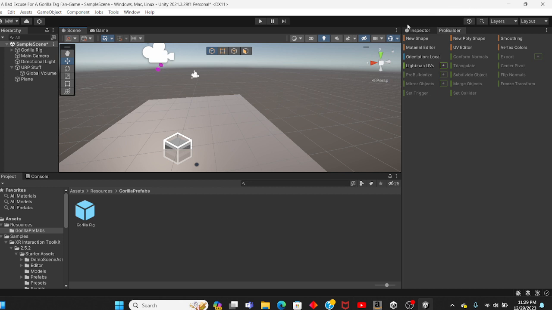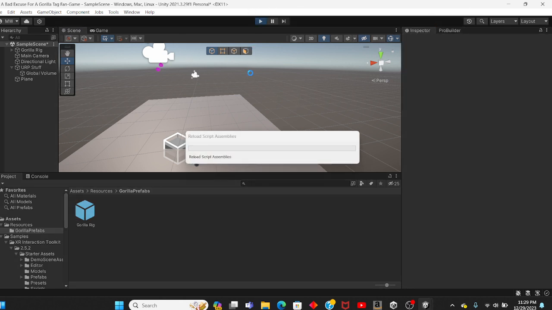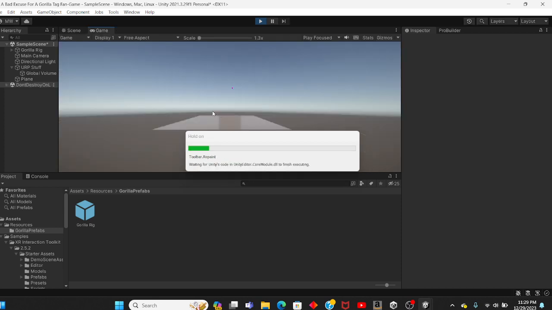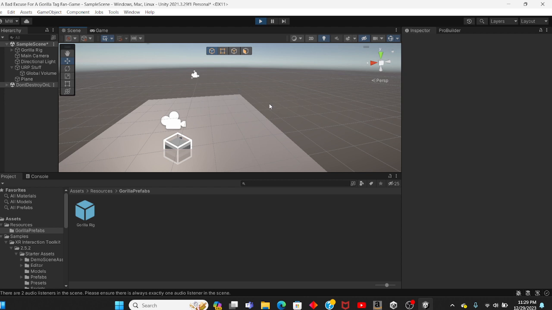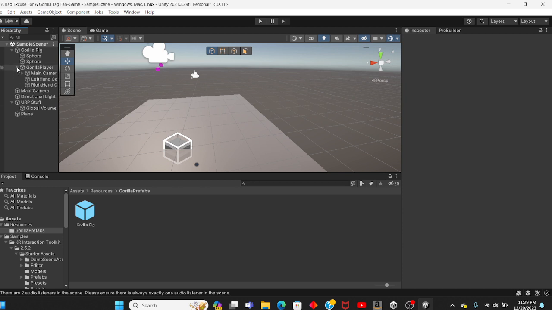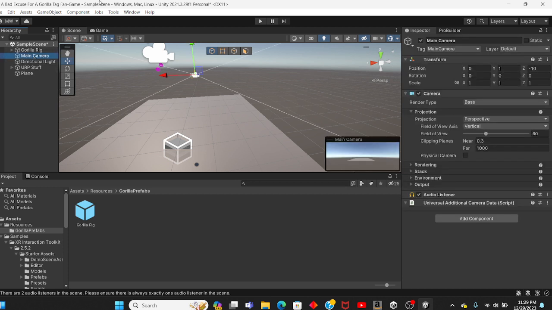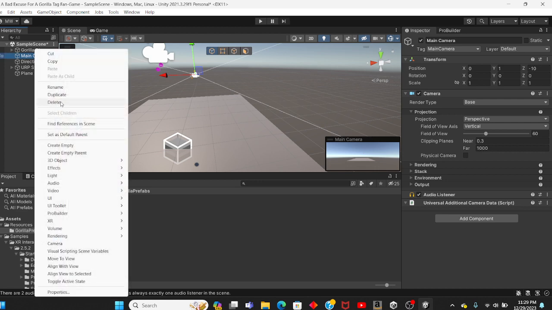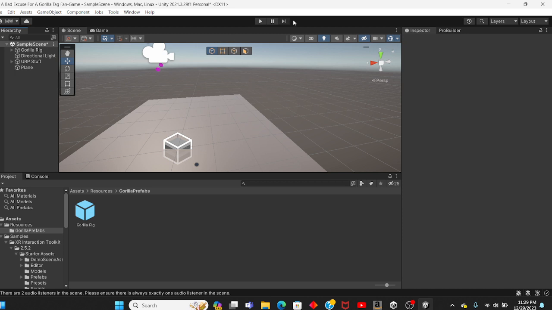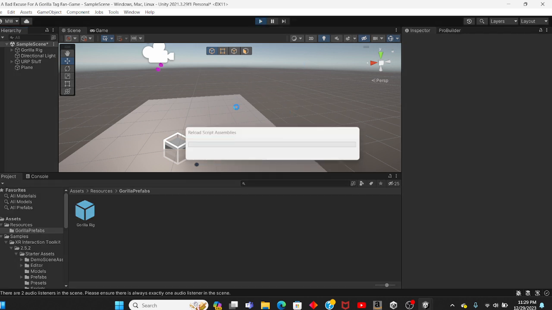And now what you can do is go ahead and hit play, and it'll play your scene. Oh wait, unclick that really quick. Not the main camera in your Gorilla Player, but the main camera in your scene, not in your Gorilla Rig, but in your hierarchy. Delete that, because you don't want that being the main camera that pops up when you play the game. So just go ahead and right click and click delete. And now you can go ahead and click play.